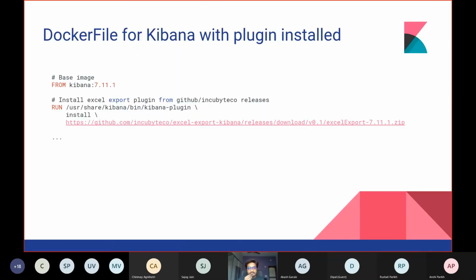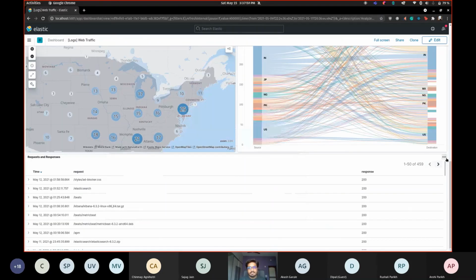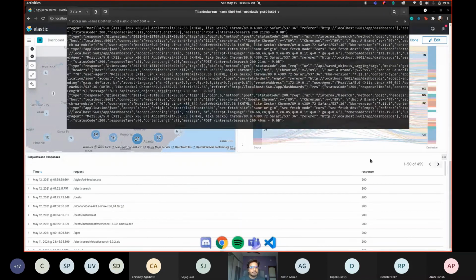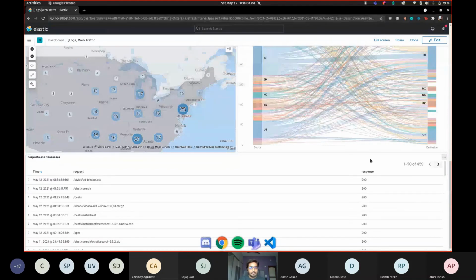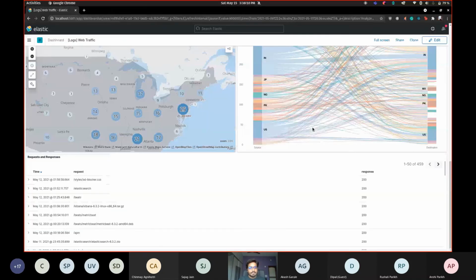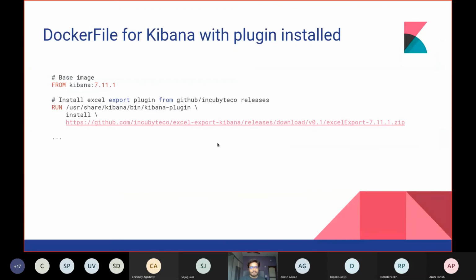How are we deploying this? Really simple. We have a release configured on our repository, and we have just created a simple Docker file which grabs the base image of Kibana and installs our plugin, and then you have a Docker file ready with the Excel export functionality. So I'm also running the Kibana version on a Docker container, which is open here. So a really good system.